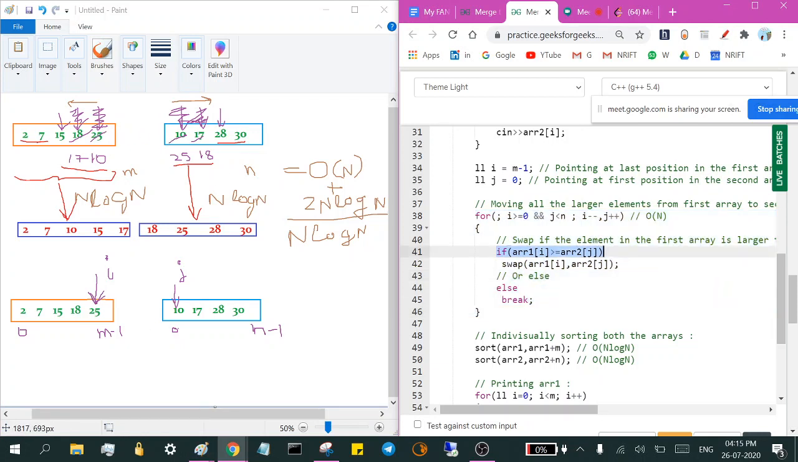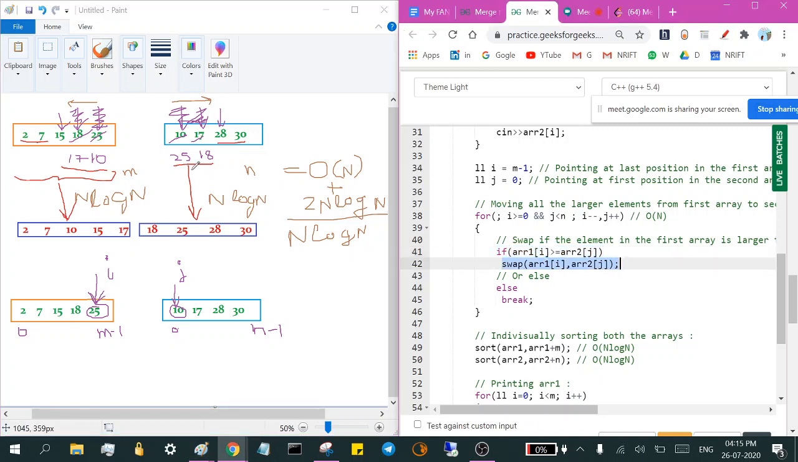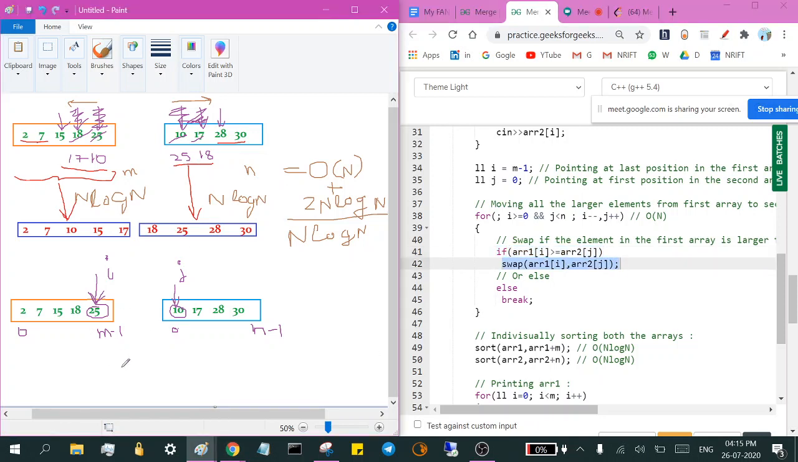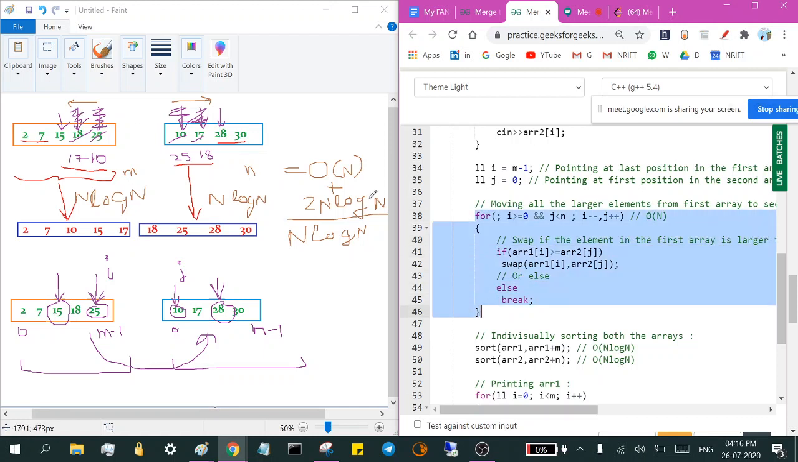In the comparison, if the element in the first array is greater than the element present in the second array, then we swap both of the elements, which basically means we are transferring the larger elements to the right array. And in case we come to the point where we have 15 and 28, where the first element is not larger than the second element, we simply break, because by that time we have already made sure that all the small elements are in the first array and the larger elements are in the second array. So that's the whole iteration through both of the arrays.